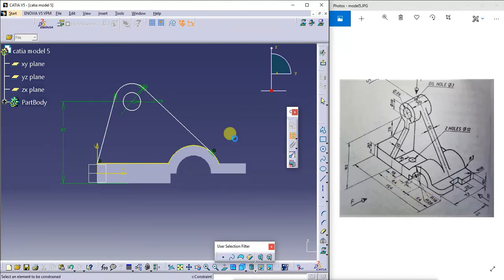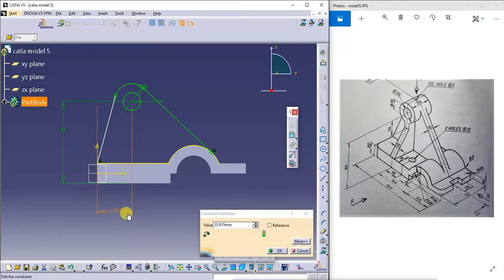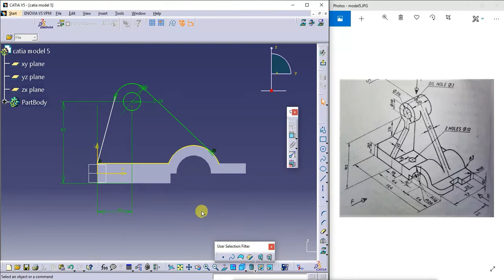So what I do, I'll select this edge. The dimension of this is 154 minus 54 minus 64. So now I've given this and this. Still it has not turned into one green color. Just I'll give the dimension of this over.